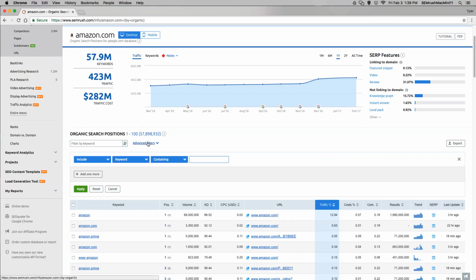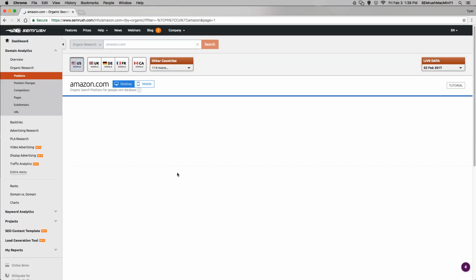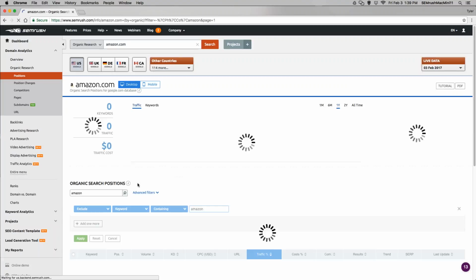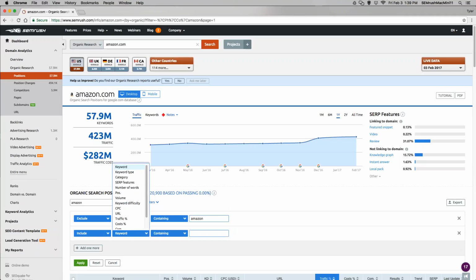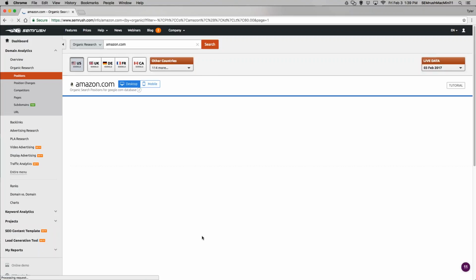Up here we have the filters. There are a lot of keywords in here, and it's hard to visualize all of them. So if you say don't want to look at Amazon type keywords, we can filter for that. We can also, not just keywords we can exclude, we can include or exclude basically all the metrics that you're seeing in here. Maybe I want to see keyword difficulty less than 60. So we can see that as well.